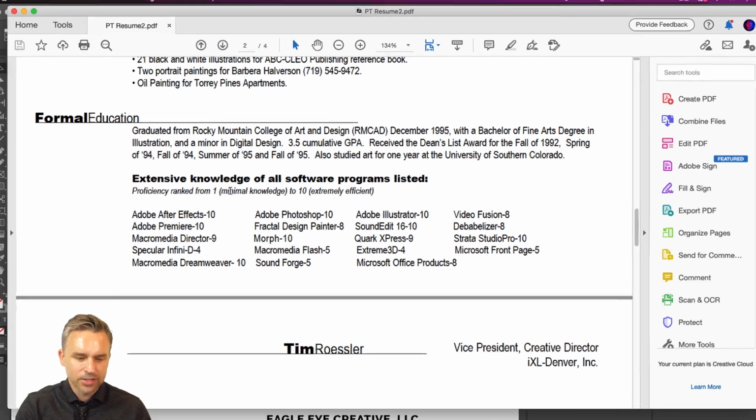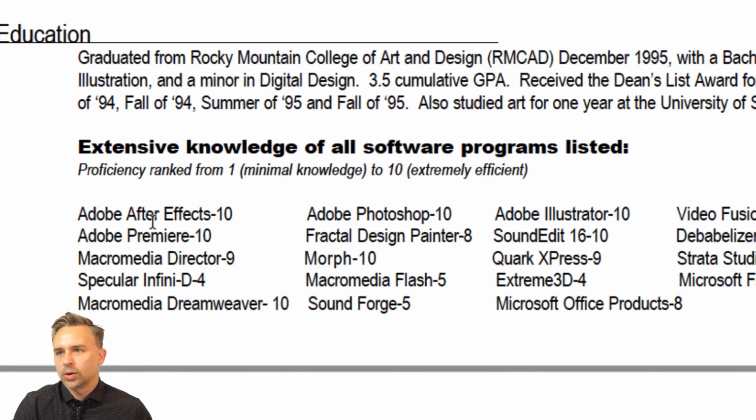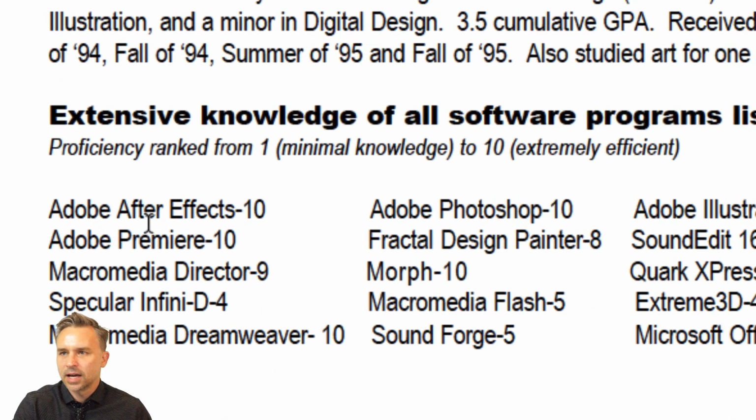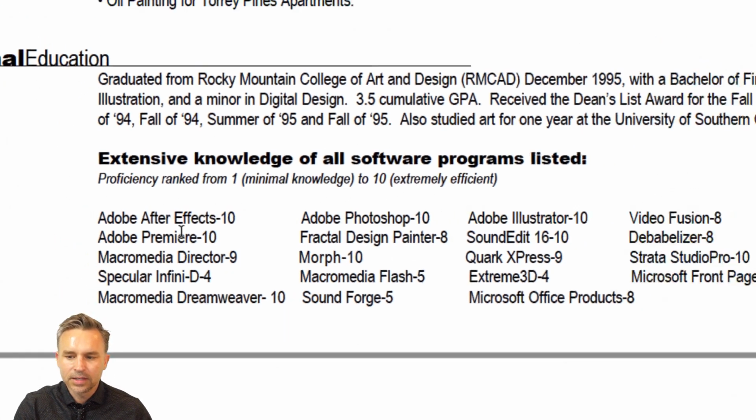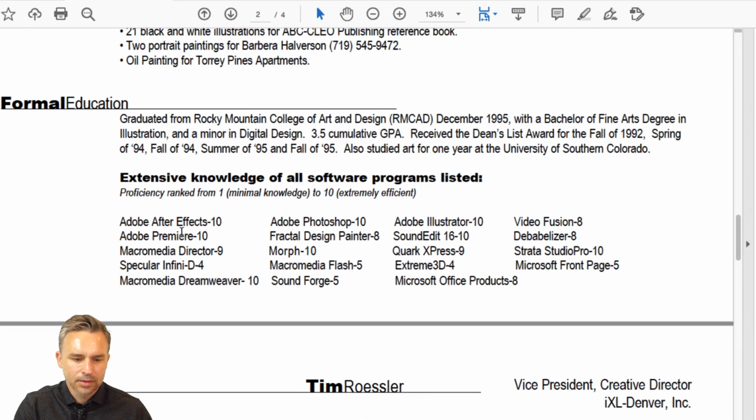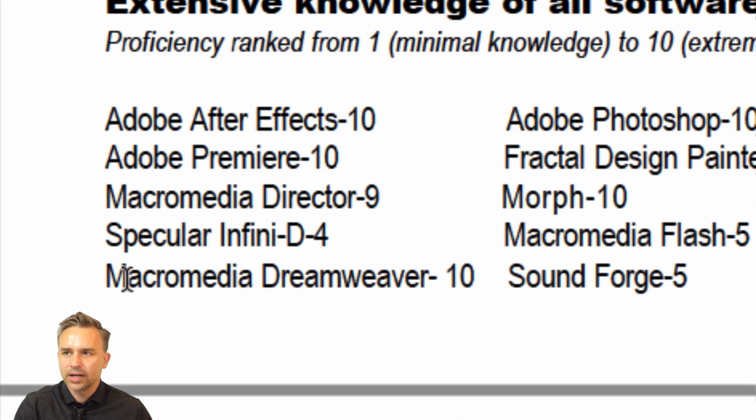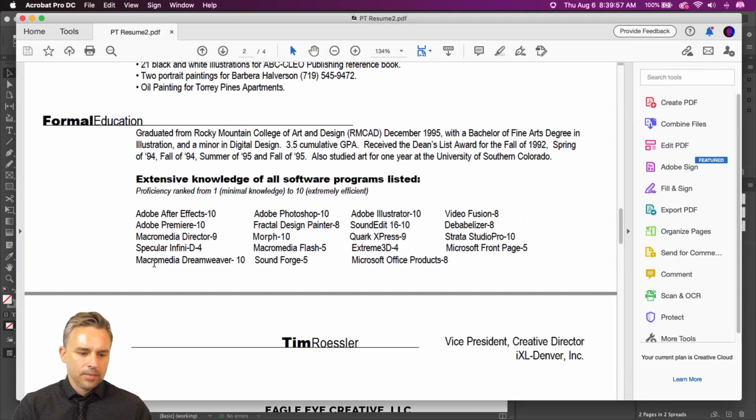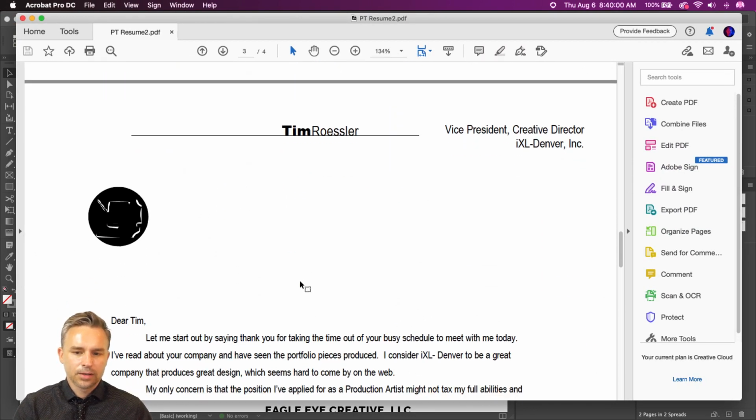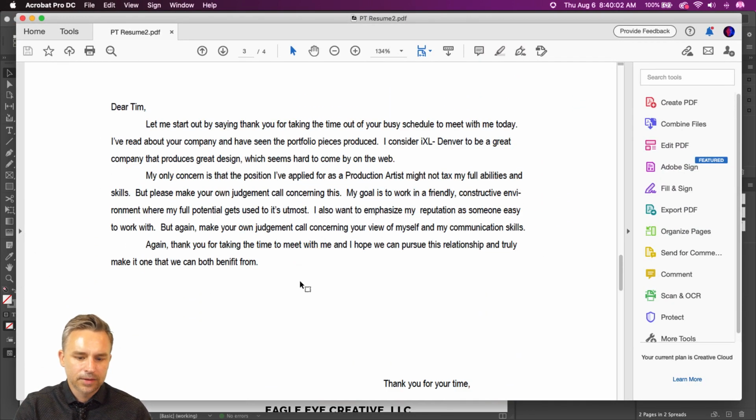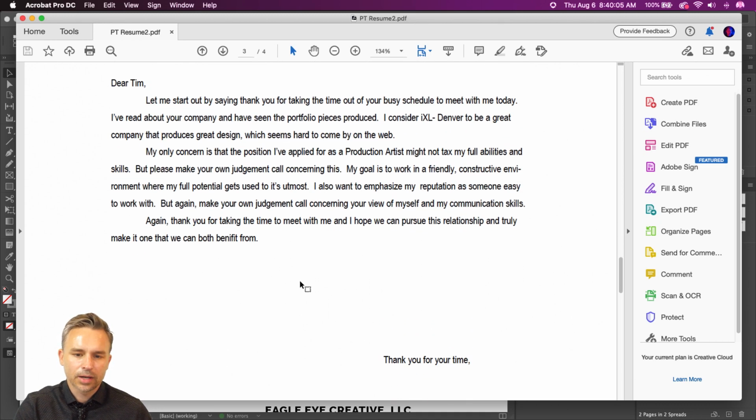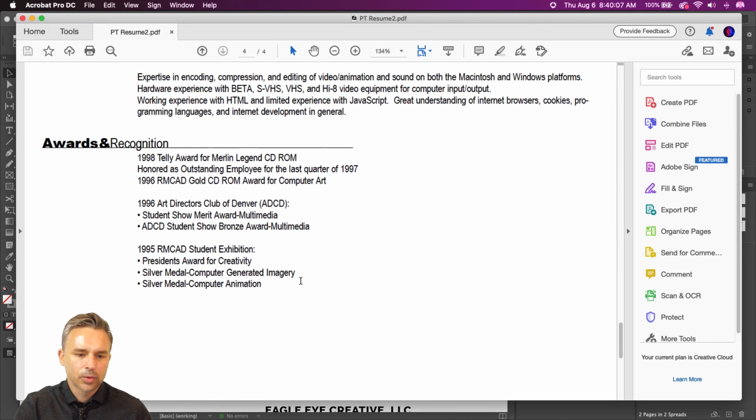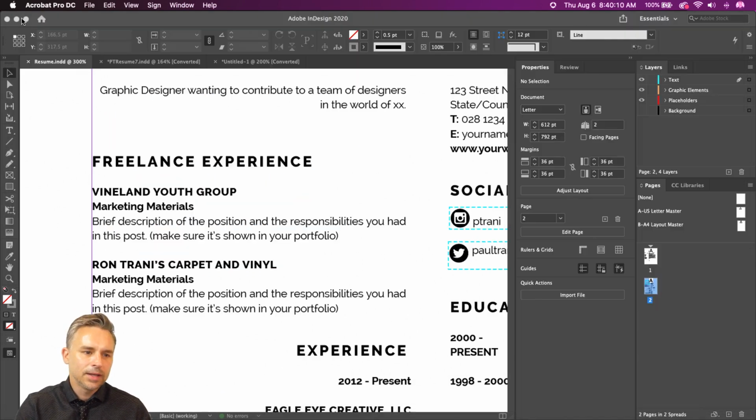Oh, my formal education. Oh, look. I graduated at the time and then rated all the programs that I felt like I knew well, right? At the time, it was After Effects. That was probably After Effects. I don't even know. I couldn't even tell you. I did not put the numbers in there, but it was pre Adobe acquisition of Macromedia. Then I actually included a couple of, here's the cover letter, by the way. Cover letter, done. Awards and recognition. You guys get the idea. Cool. And that was fun to look at.